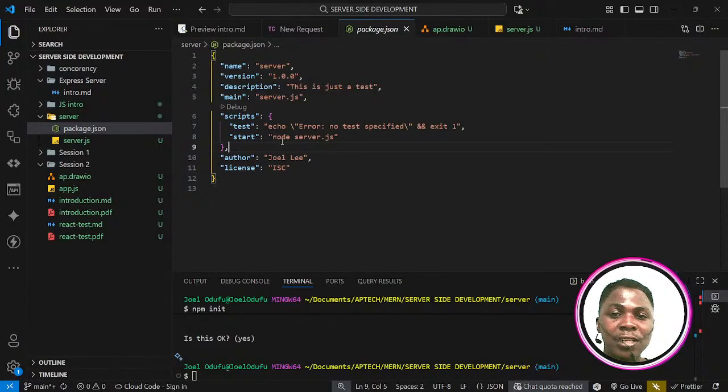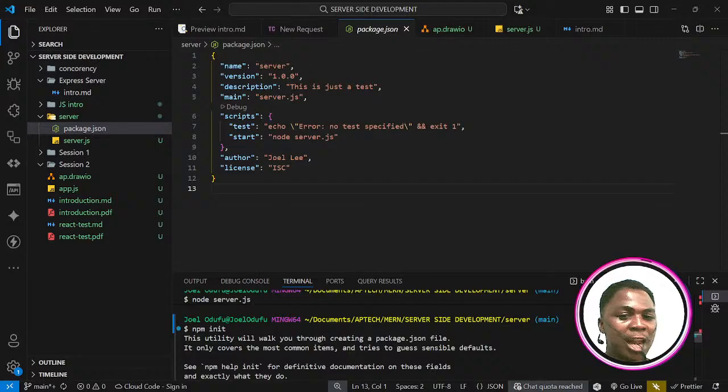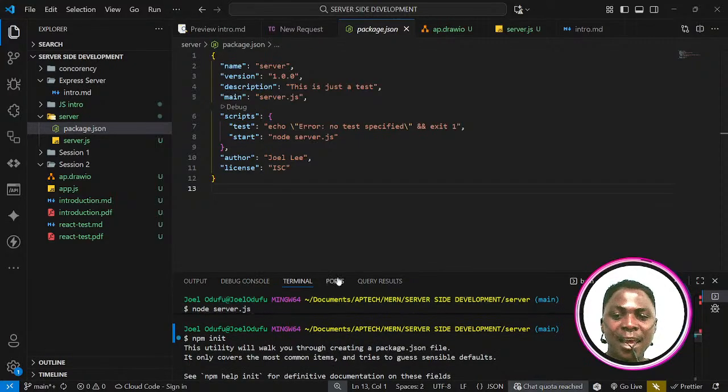Since you installed node, npm is installed. npm means node package manager. It helps you manage all your node packages. I just typed npm init, which means npm initialize. So that's when the package.json is created.